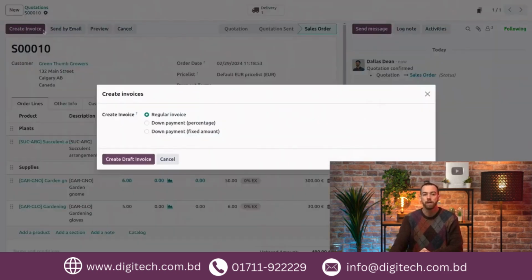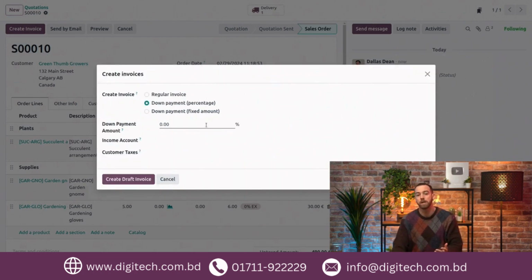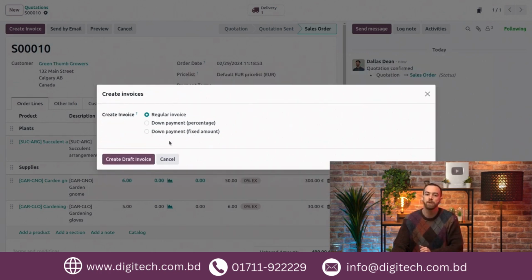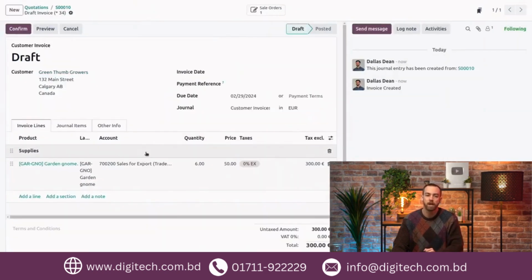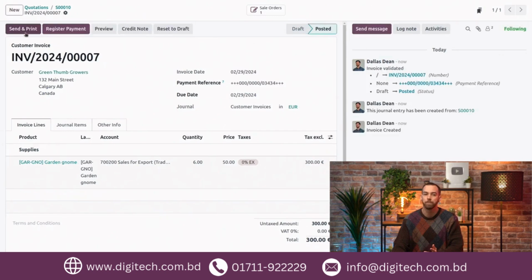We're going to create an invoice, and we have a few options here. We have the first option of creating a regular invoice, which is just going to invoice for any line that's already invoiceable. Or we have our down payment options. We can have a down payment of a percentage or a fixed amount. But for this, we'll just use the regular invoice. We'll create that draft, and we can just quickly and easily confirm.